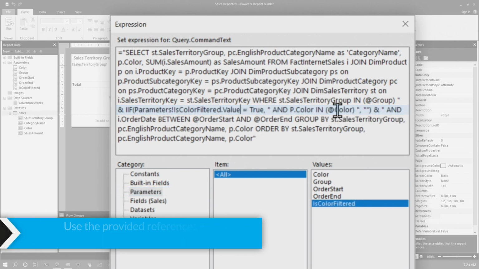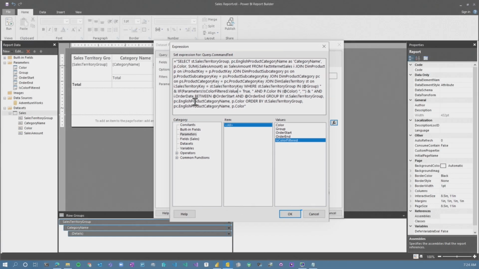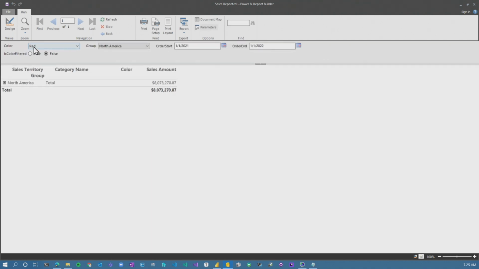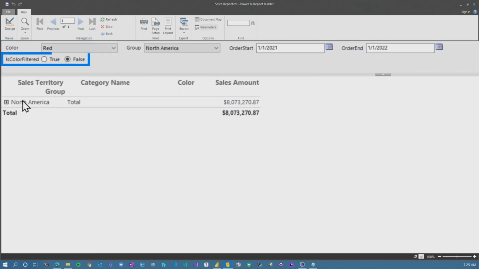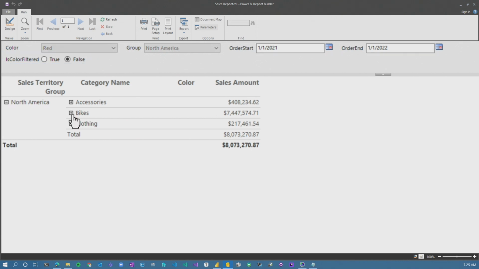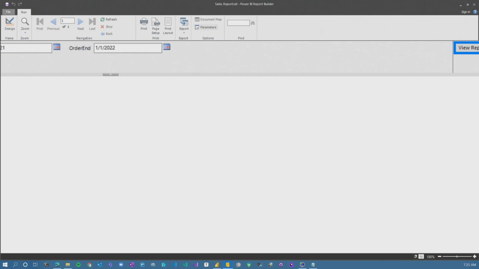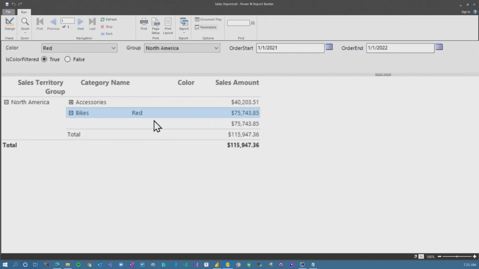If we're in the query, we can reference it by just the @ sign. Yay. Let's hit OK. Hit OK. This should now run, and it does. So right now color is red, but I have it set to false, which means we should show all the colors, which we do. So now if I do true and we view the report, come back, and now we only see red. So this is working.